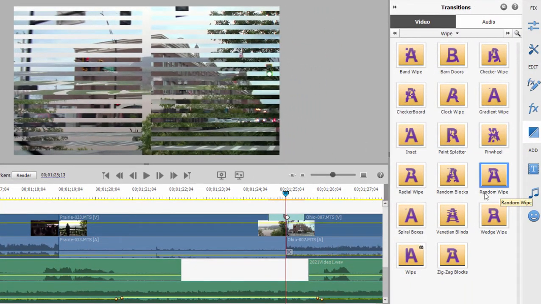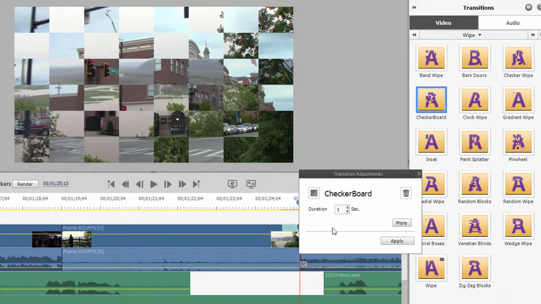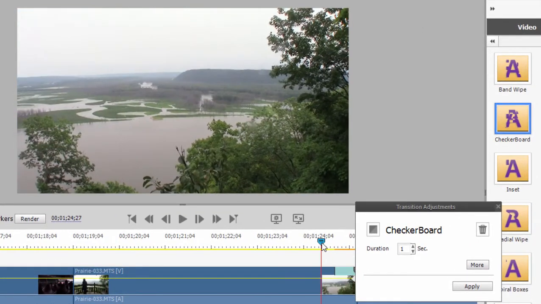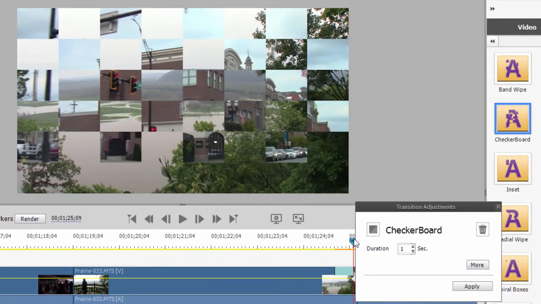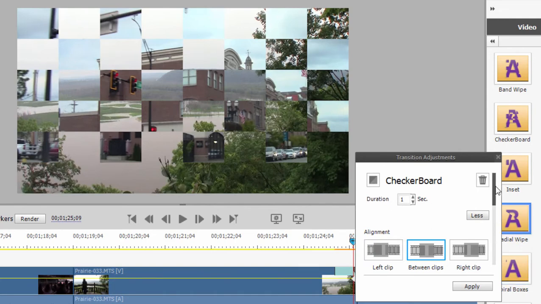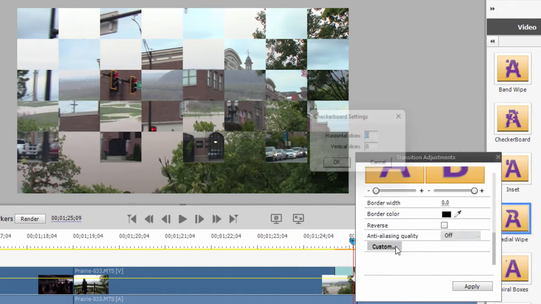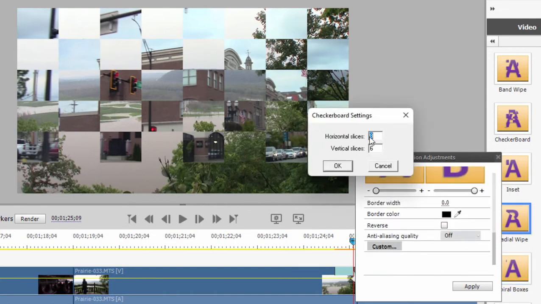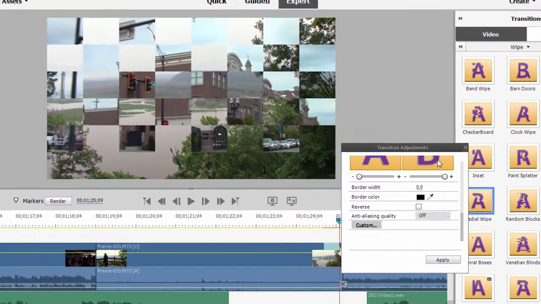If I want to open that up again, all I need to do is just double click on the transition and click more, and I can go back in there and make more adjustments. But say for instance, I wanted to swap in a different transition, I can choose checkerboard, just drag it over the current transition and it will replace it. And now we are going from one clip to the other through sort of a checkerboard pattern. And I would expect that if I go down here to custom, I'll have the option of selecting how many horizontal and how many vertical pieces make up that checkerboard.